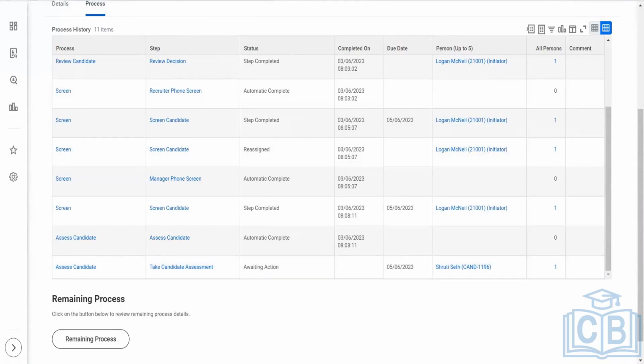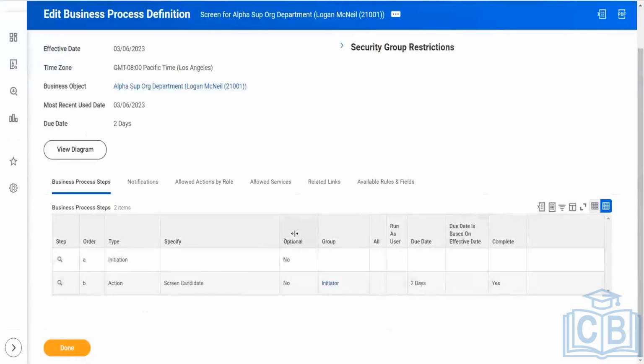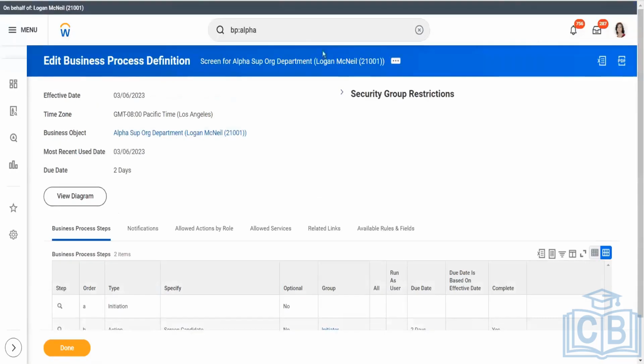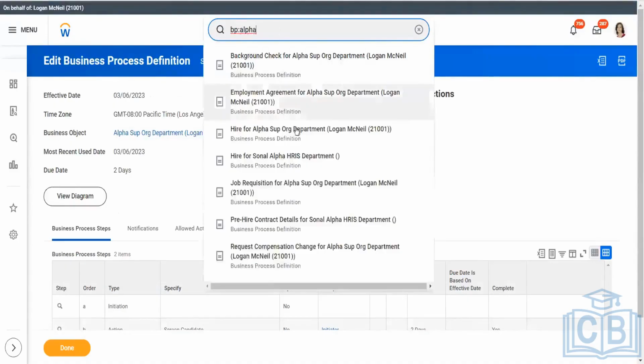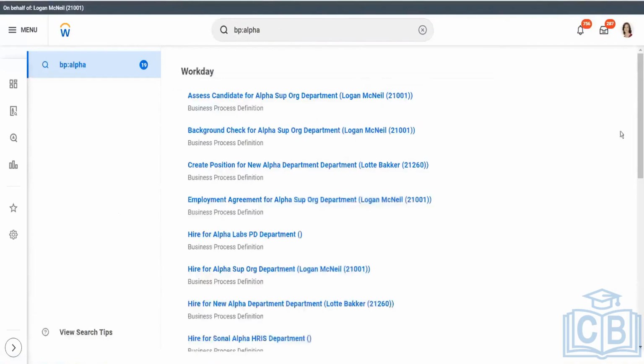If I open this, we have this column optional. If we make it yes, only that step could be skipped. But yes, you're talking about the job application BP. In that, yes, we can select the next possible step as per our convenience, and then the in-between steps will be skipped. That is true.